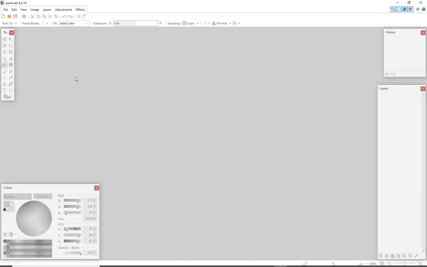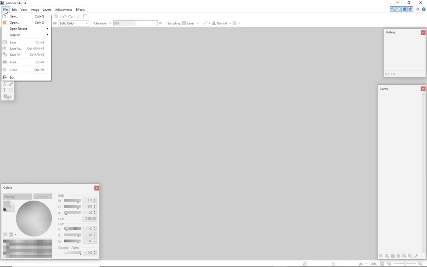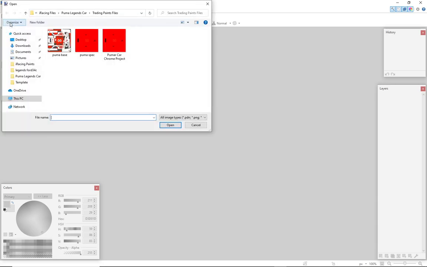We could certainly open the template and work from the template. But I think for purposes today, what I'm going to do is just show you how to take an existing paint that you've already made and downloaded from iRacing or from Trading Paints and make a foil or chrome style number for it. So what I'm going to do is open one of those TGAs.